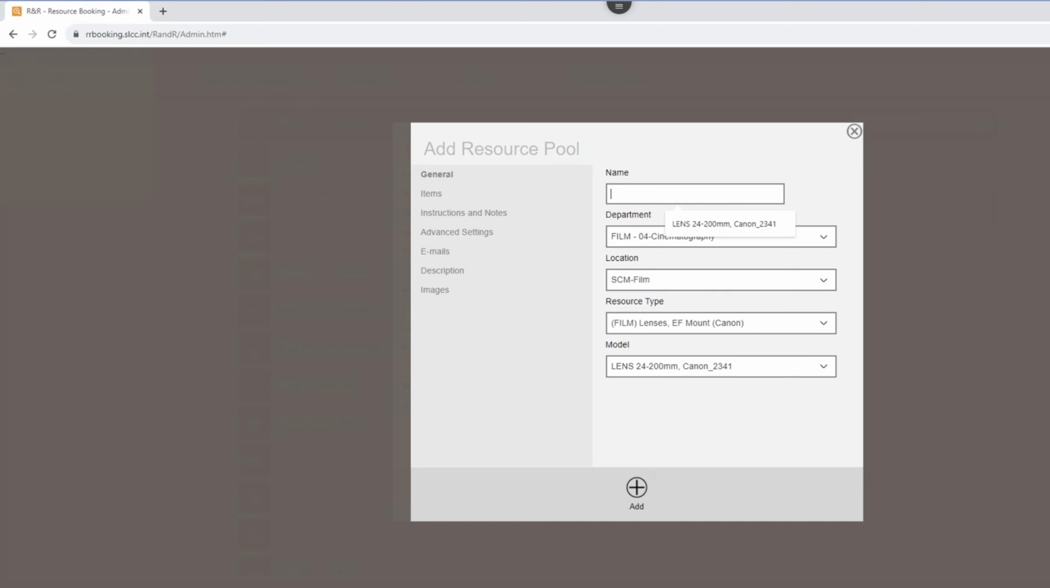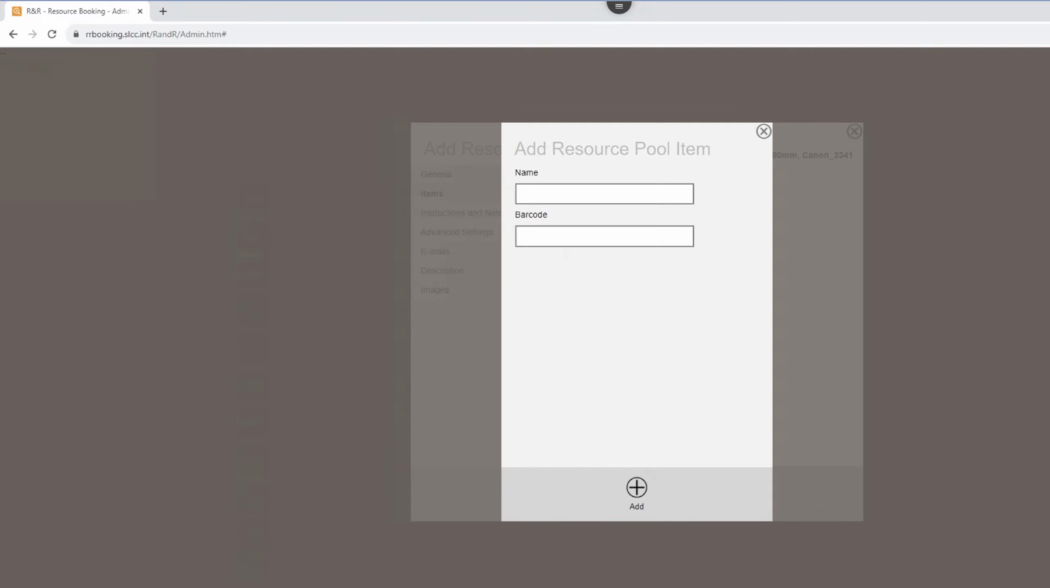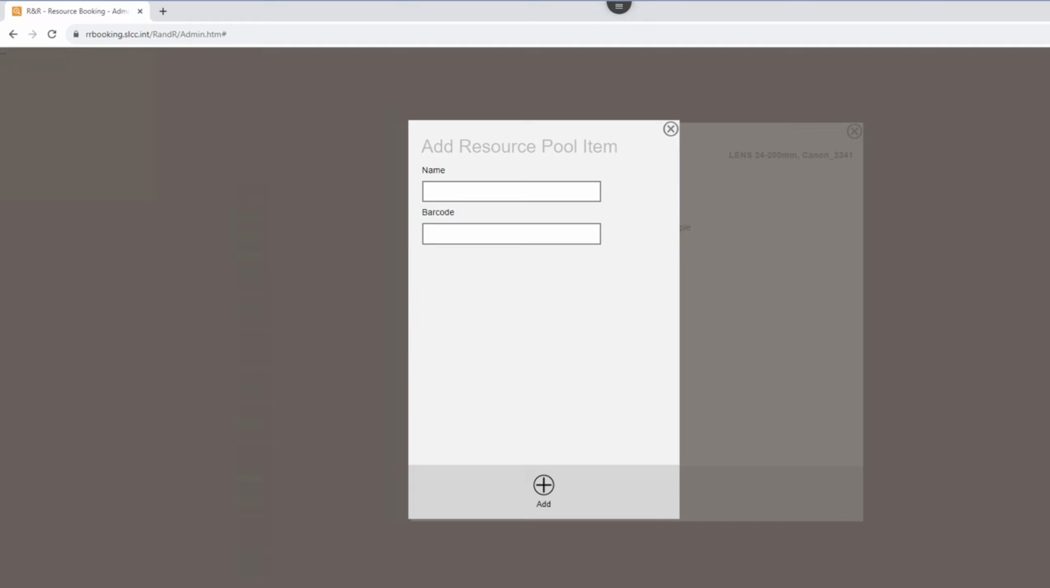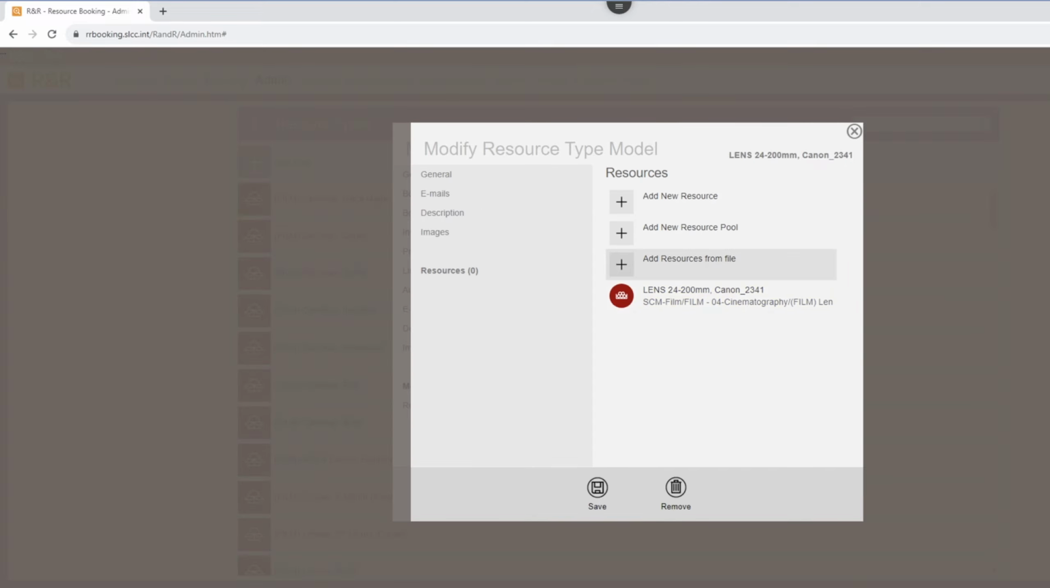And then the name is going to be the same as the model name. So lens 24 to 200 millimeter, comma, Canon underscore 2341. Now go to items, add new, and the name is exactly going to be the same. Lens 24 to 200 millimeter, Canon 2341. Now you're going to add the barcode and click add again, and save. And that's how you add a new item.